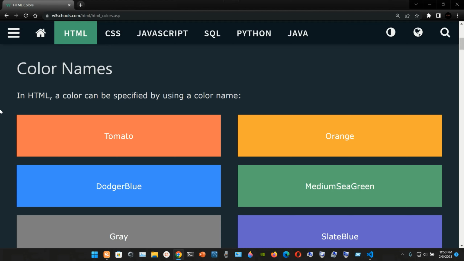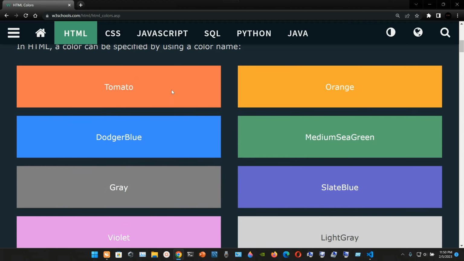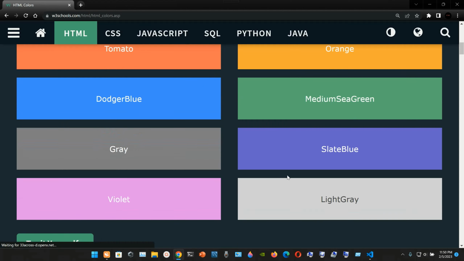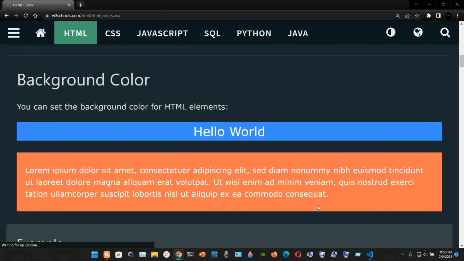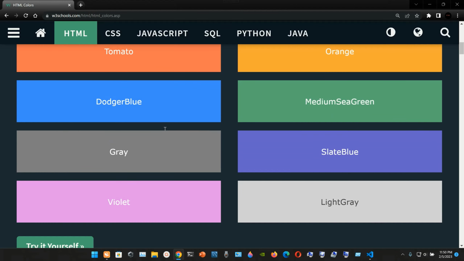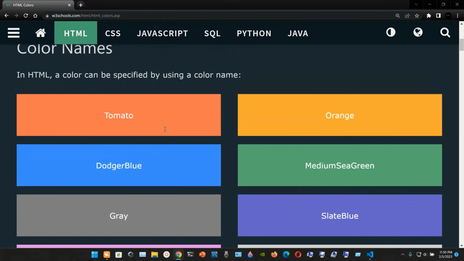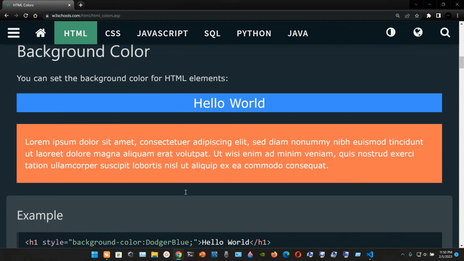So we have the color names. In HTML, a color can be specified by using a color name, and we have tomato, orange, Dodger blue, medium sea green, gray, slate blue, violet, light gray. We have background color. You can set the background color for HTML elements. As you can see here in these examples, we have this text, but this background is kind of like the blue, or Dodger blue in this case, and this one would be kind of like an orange.